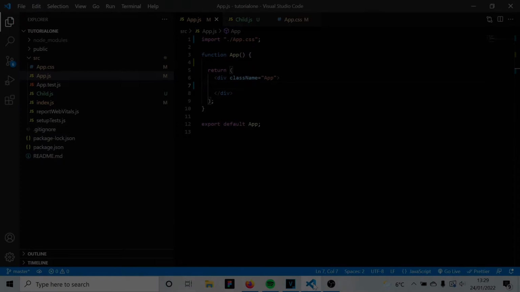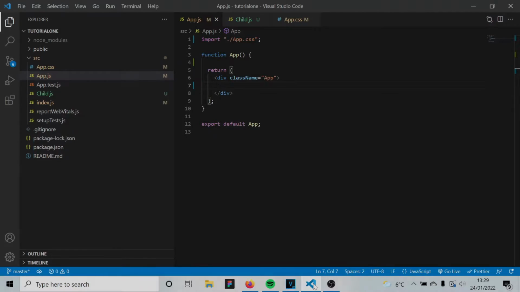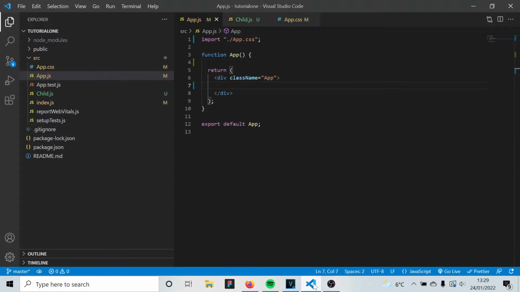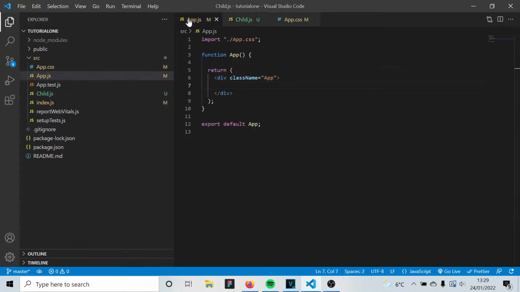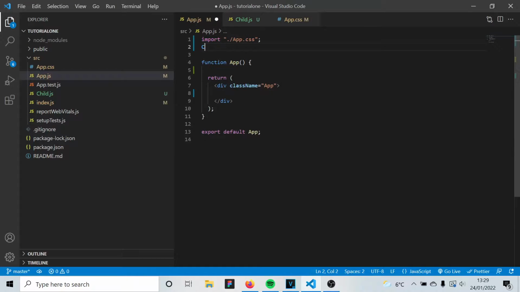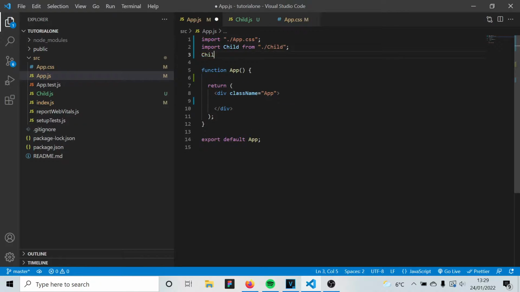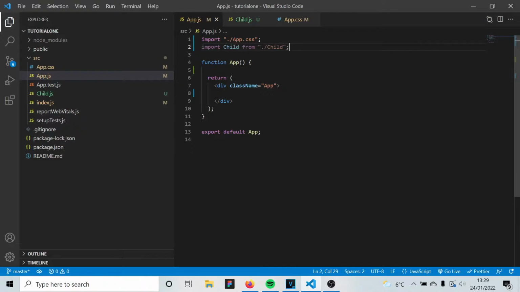Okay, so what you see on screen right now is just a bare bones create React app. And what we're going to do is import the child component that I've created just a moment ago. You can see the child component here, there is nothing special whatsoever. I've just ripped out everything and we're just returning a div for the moment. First thing we're going to want to do is import that child into what we will consider the parent component.